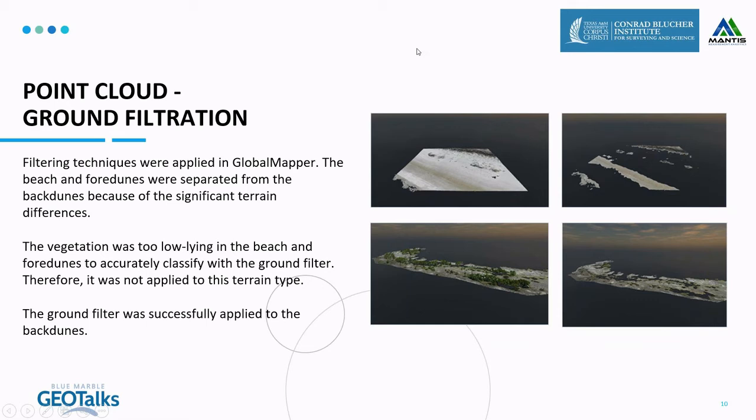Okay, and then moving on to the more challenging part of this research, which is going to be filtering. I've always had difficulties with ground filtration, especially in these beach environments. It can get tricky. So, for the filtering techniques I applied using Global Mapper, it was very clear to me that the back dune region, as seen in the bottom images, varied from the beach and foredunes pretty significantly. Because of those terrain differences, I separated them into two separate point clouds.